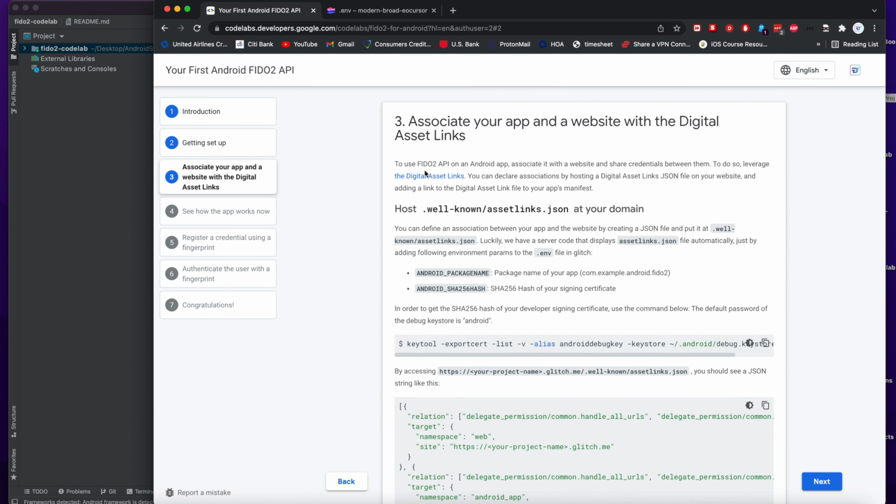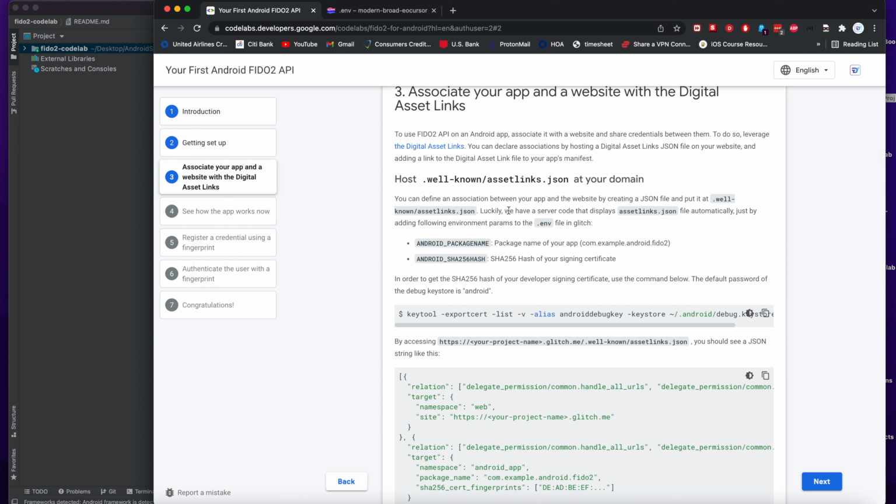Digital asset links. To use the FIDO2 API in an Android app, associate it with a website and share credentials between them. To do so, leverage digital asset links. You can declare associations by hosting a digital asset links JSON file on your website and adding a link to the digital asset link file to your app's manifest. Okay. So it's like a way to link your Android app with your server, your web API.